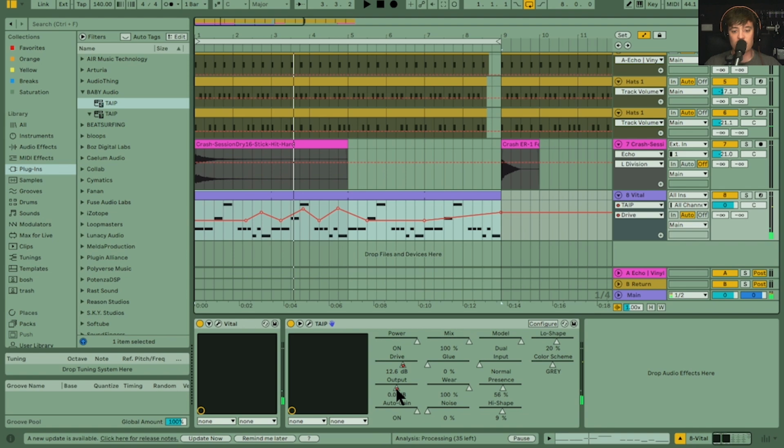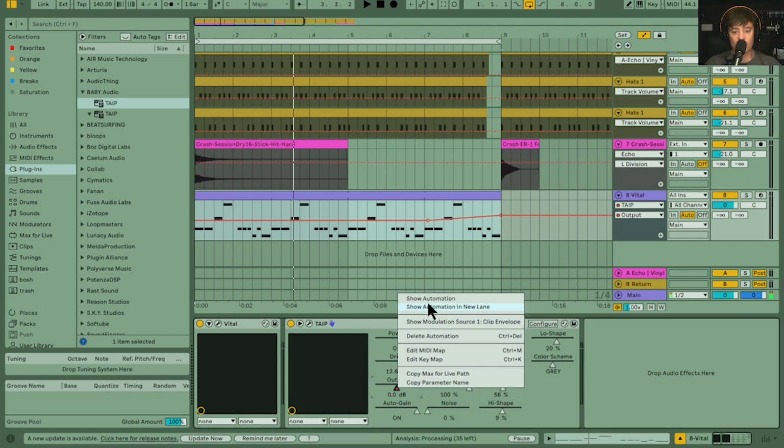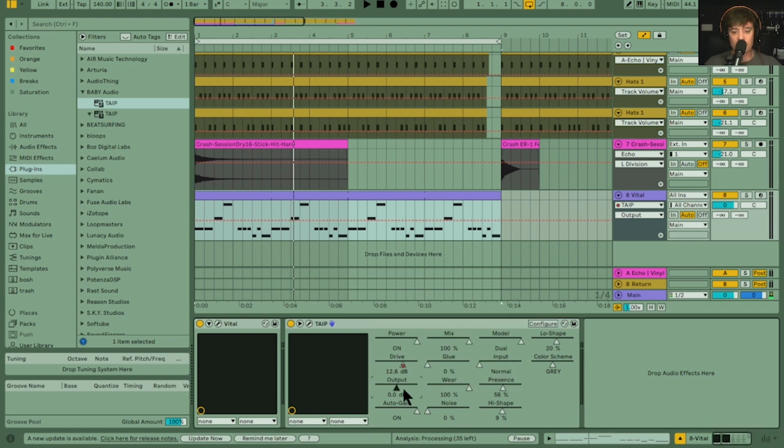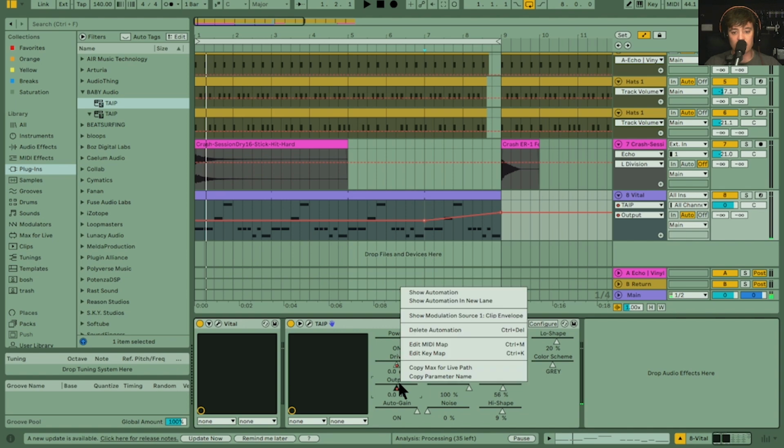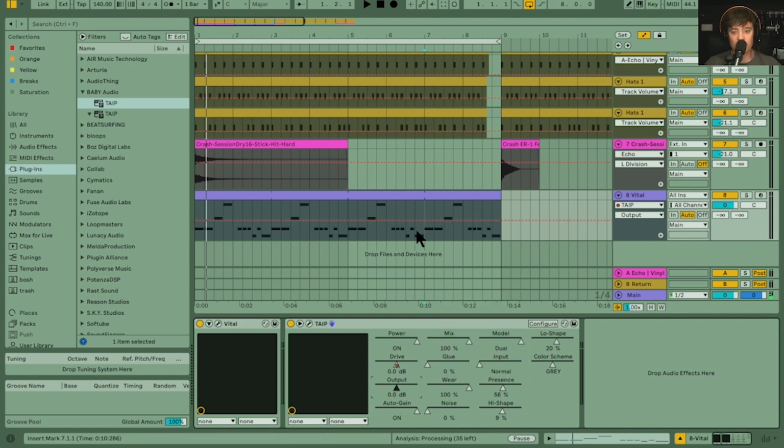Now, I've just noticed for some reason I've automated the output here. It's not what I wanted to automate. I wanted to automate the noise. Let's try this. Why does the output keep automating? I don't want to automate the output. I want to automate the noise. Why is it doing this? Do I have to move it? Oh, interesting. Okay.